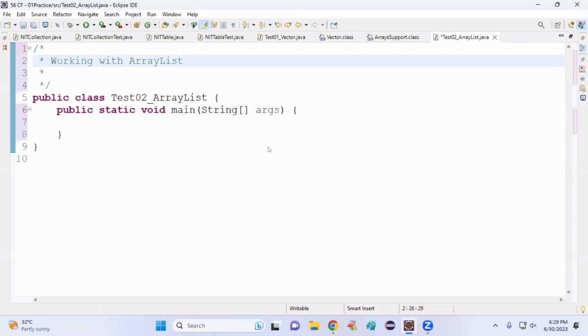Working with ArrayList. Tell me now. Working with an ArrayList. Point number 1, as usual, same 10 points. Point number 1, what is ArrayList?